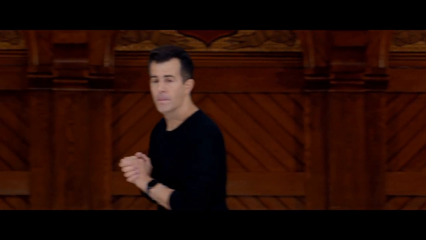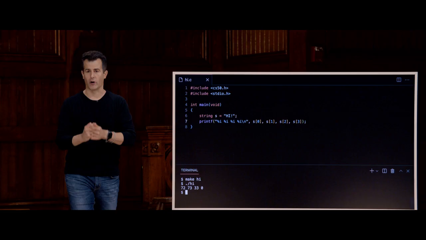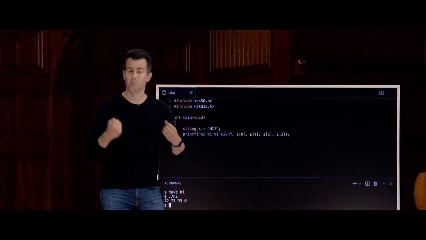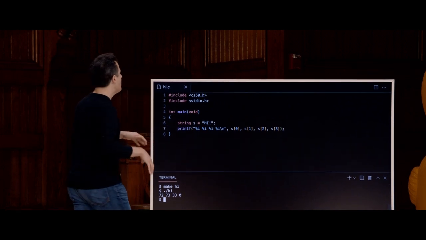Questions then on what these strings are? Yeah? Why do we need the bracket? Why do you not need brackets? Good question. Why do I not need brackets on line 6? Because s is a string. We'll see in a couple of weeks that s is essentially implemented underneath the hood as an array, but that happens automatically for you.